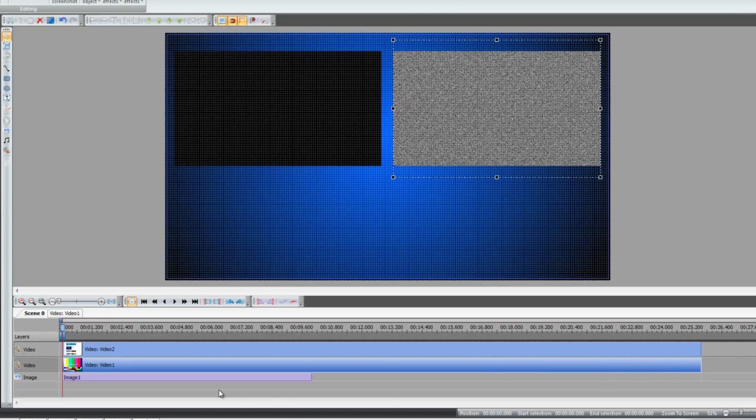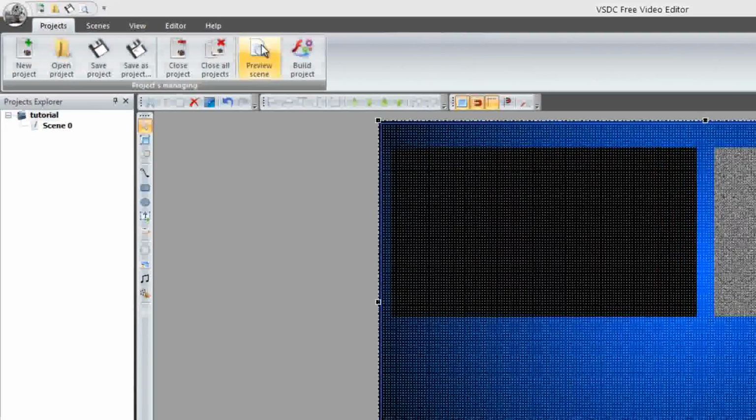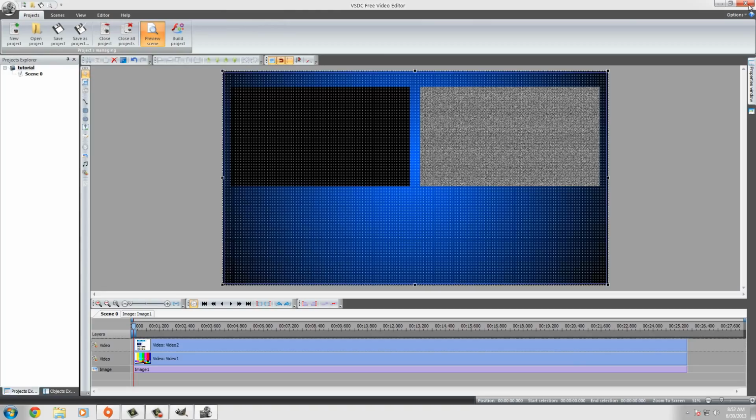Whoops. There. And I'm going to increase the length and time for the background image. So now they're all ending at the exact same time. If I do a project preview or preview scene, as you can see, it's very choppy. That's just because of the program. Once you export it, it'll be smooth.